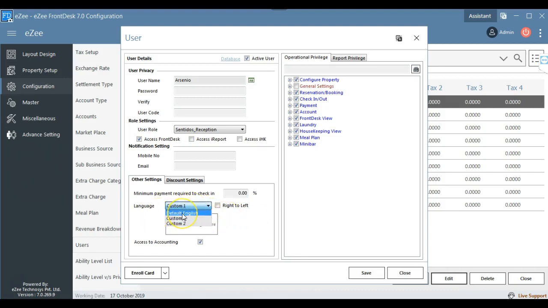Apart from default English, we are offering 2 other languages also. For example, if the employee wants to work in a different language, you can select the language like custom 1 or custom 2. For example, in custom 1 French is there, custom 2 Chinese is there. So these can be configured.